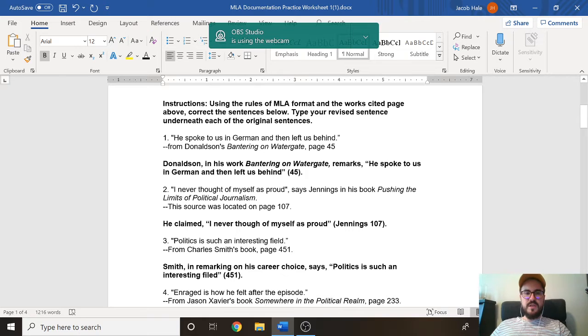For this first section, you are given a quote, and you're given what source it came from and the page number. So what you were supposed to do is put these things into a sentence that is correct using MLA format. So here I have, Donaldson in his work Bantering on Watergate remarks, he spoke to us in German and then left us behind. So important things that I'm doing here, I have a signal phrase that includes the author's name. And that's very important to MLA.